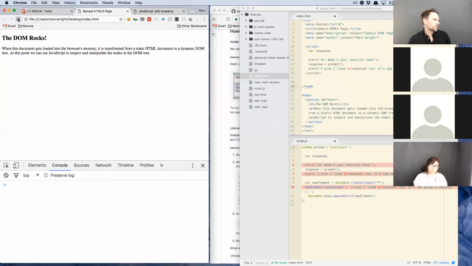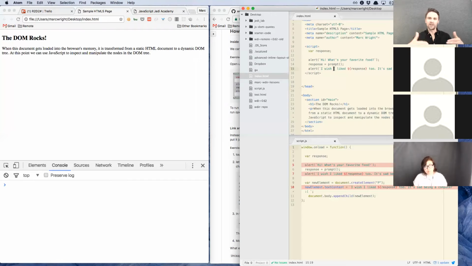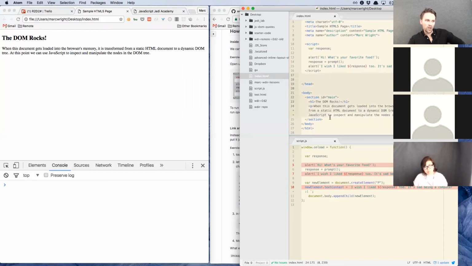And we didn't really see it that time. That was pretty fast. But essentially what happened is our script stopped right about here on this line 15, and it waited till I finished putting in the prompt and clicking OK. Then it went back through the rest of the code and finished loading the DOM.